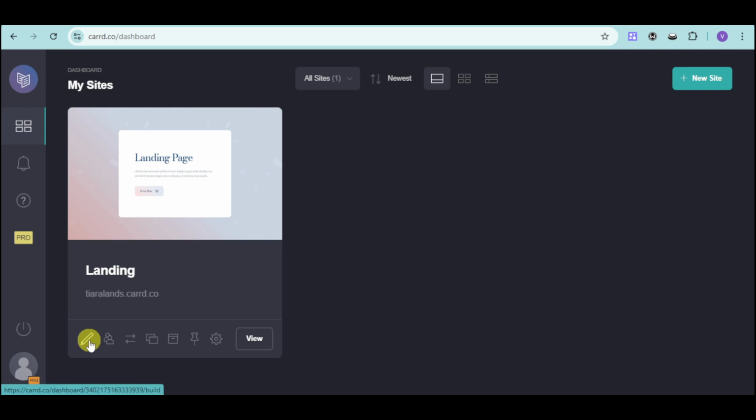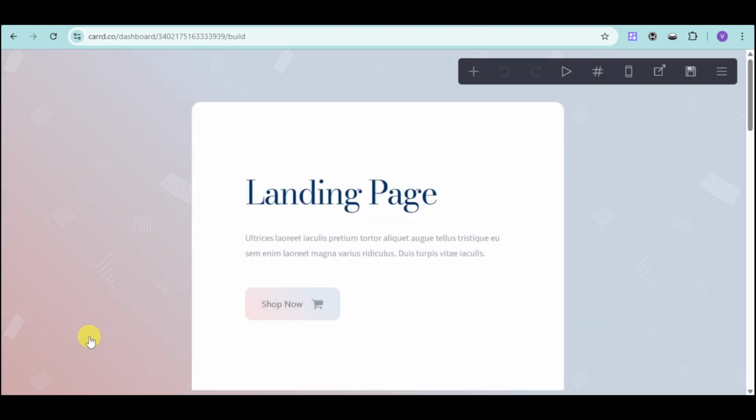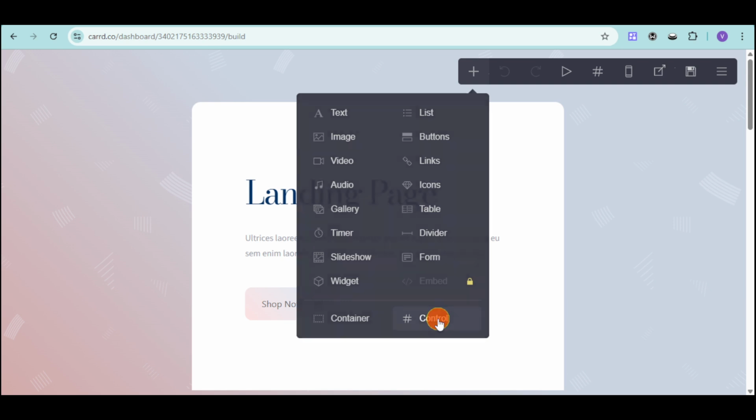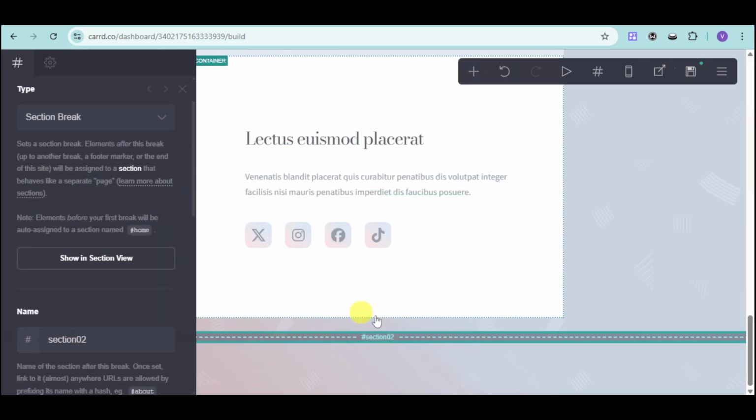Now, just click on this pencil icon in order to edit it. This will open this particular canvas or website and you can edit it. If you want to add a new section and build from it, you can click on this plus icon and click on this control. Doing that will add in here this new section, which can be known as the section break.